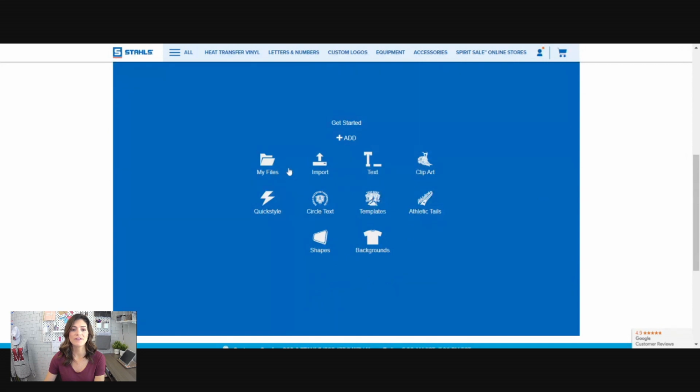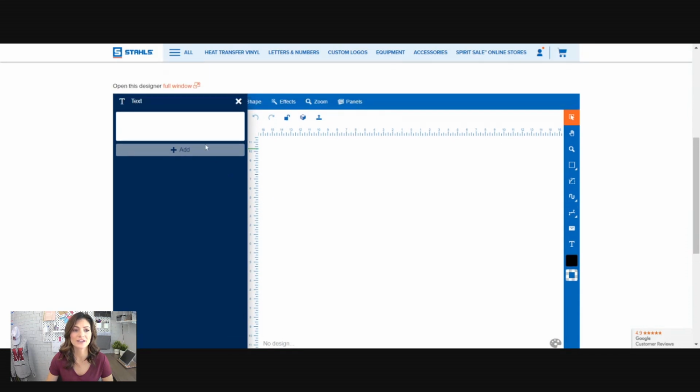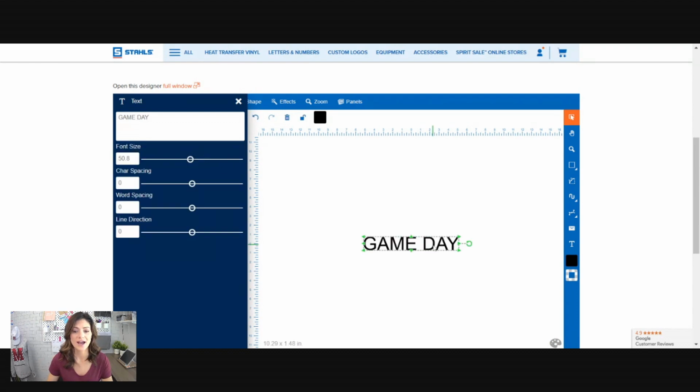So right here, some quick little starts. You can select files, import, text, clip art. If you are needing to create from the beginning and it's only words or clip art that Stahls is offering you, just go ahead and get started. Otherwise, you can choose to either import what you need and adjust, or start with text. So we're going to go ahead and start with text. By clicking on that, it's going to automatically take you to a text box. So from here, you can just type game day, select add.